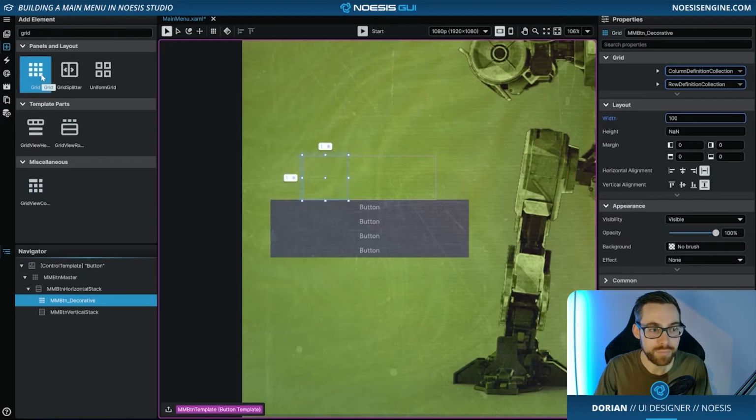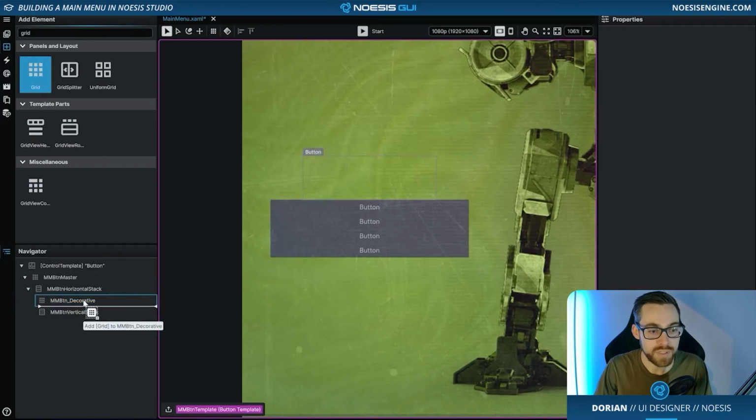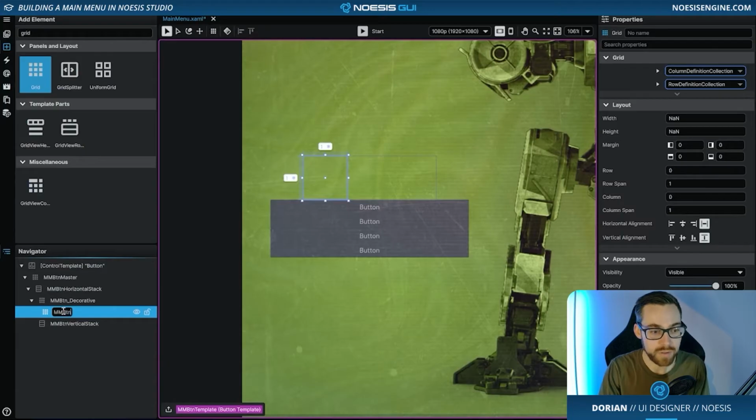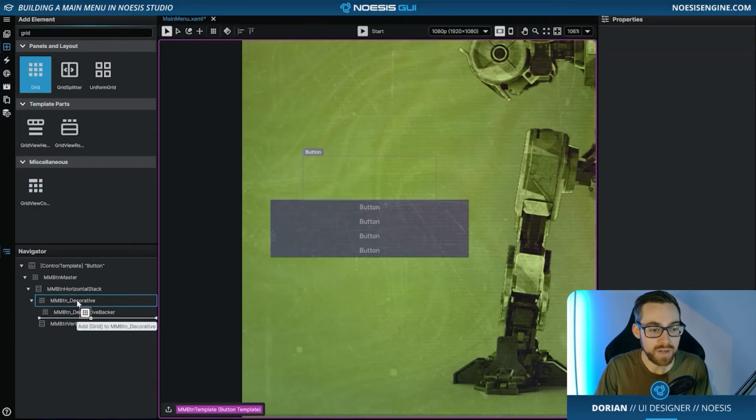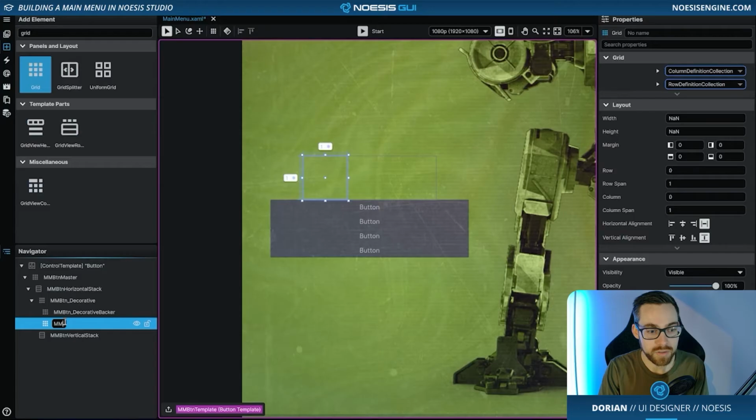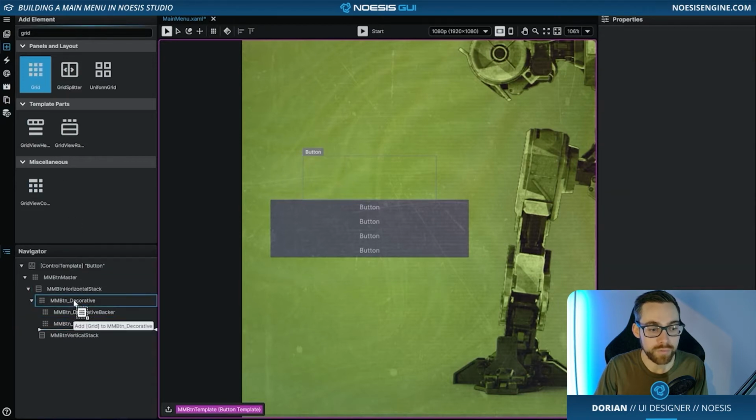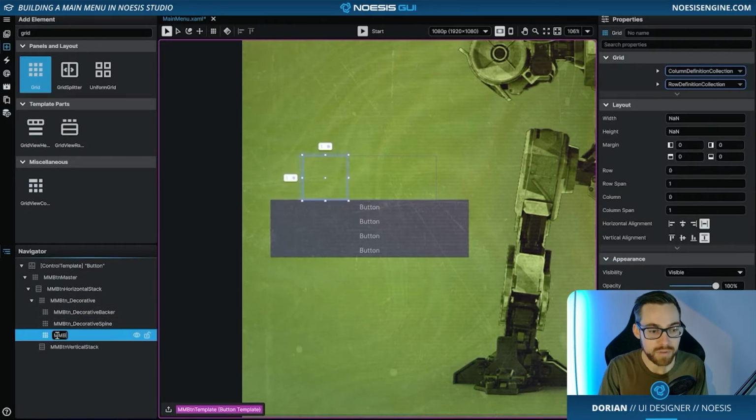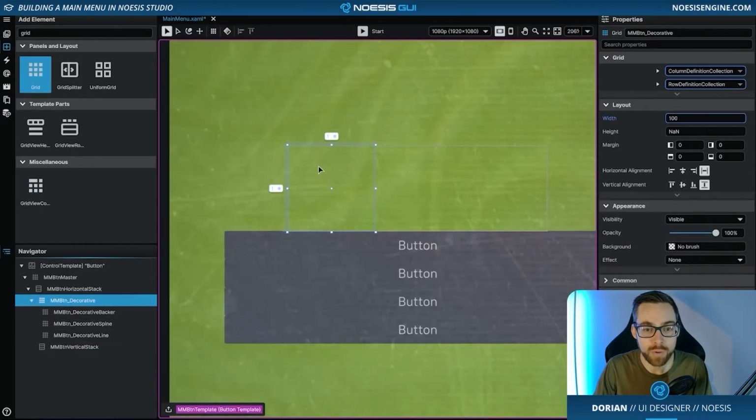It's going to be composed of 3 pieces. The first is going to be a backer, so main menu button decorative backer. We're going to have a spine, so that'll be main menu button decorative spine. And we're also going to have a vertical bar in the middle of it, and we will call this main menu button decorative line. So what we're going to do is first use another grid element within this.